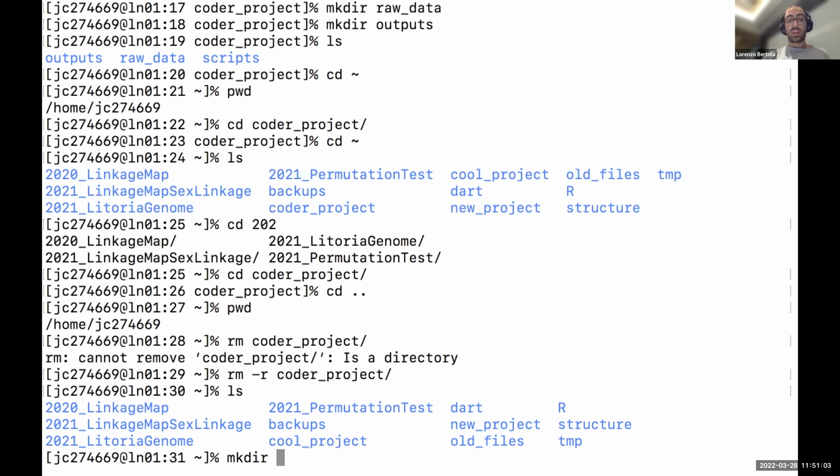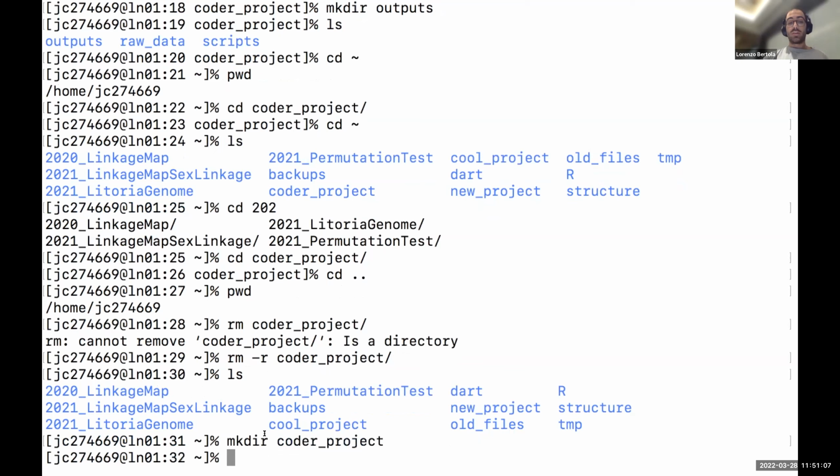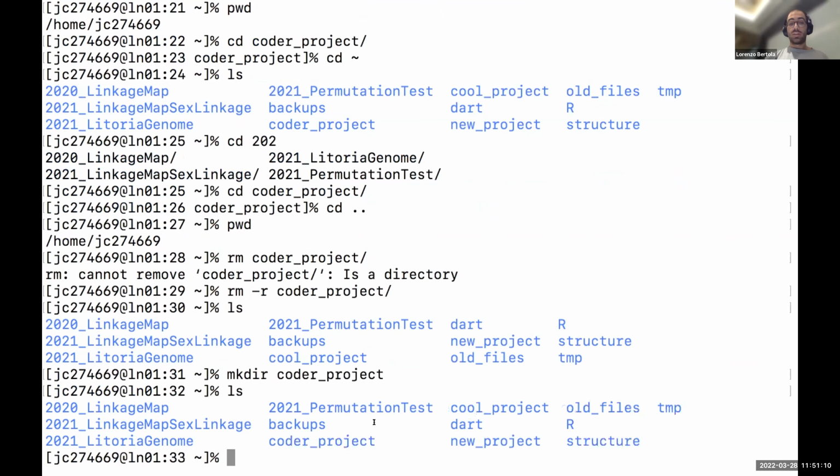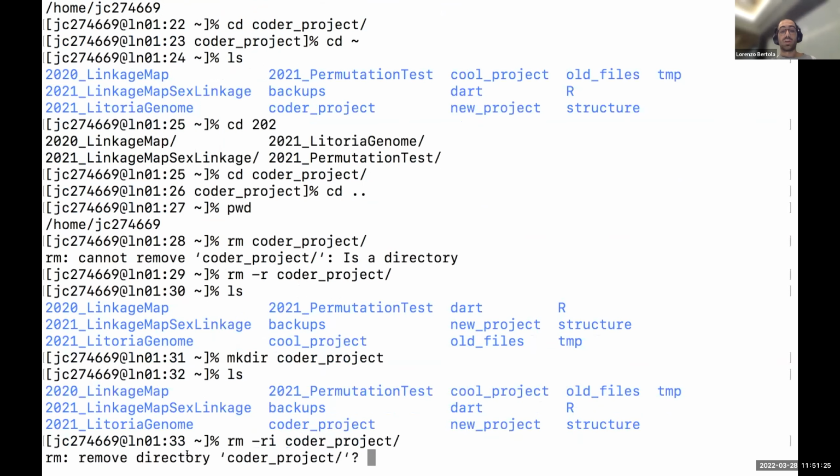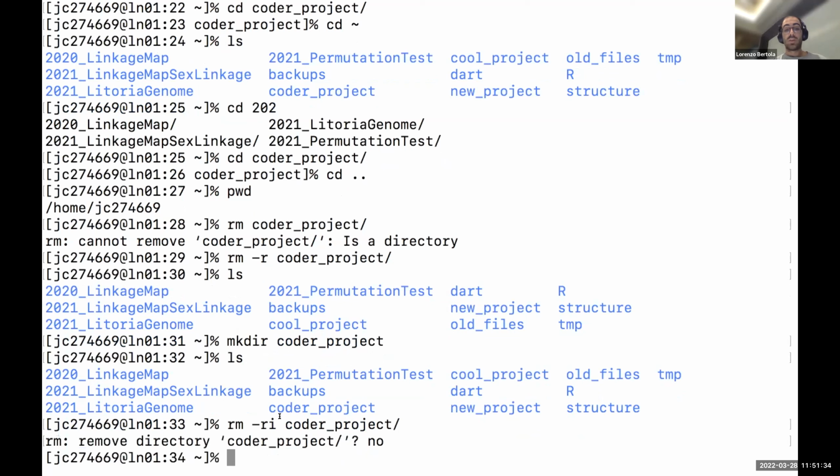Let's create our directory again, called our project. We make the command. If I look at it, it's there again. And now I want to remove it. I'll need R to remove the directory recursively, and I. And if I try and remove this folder, it's now going to ask me, remove directory, and I can type yes if I'm sure, or I can be like, oh no, that's my whole project, type no, and retain it.